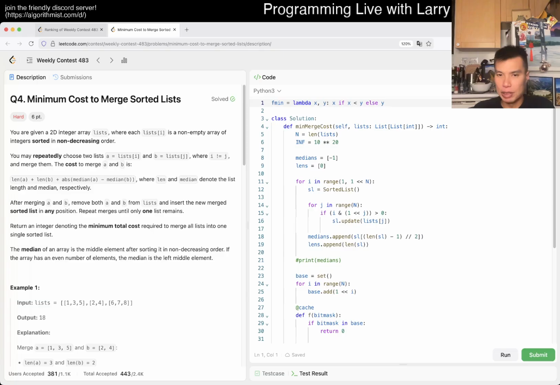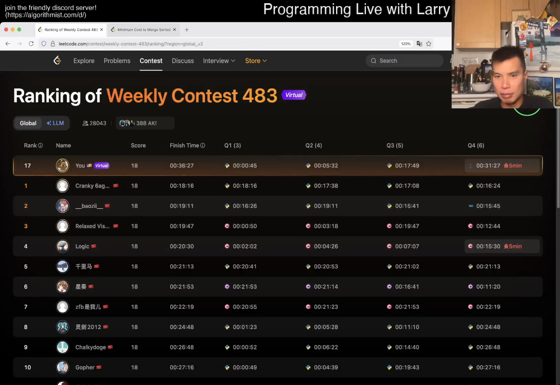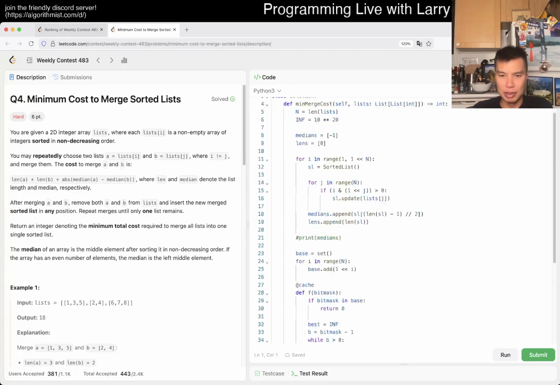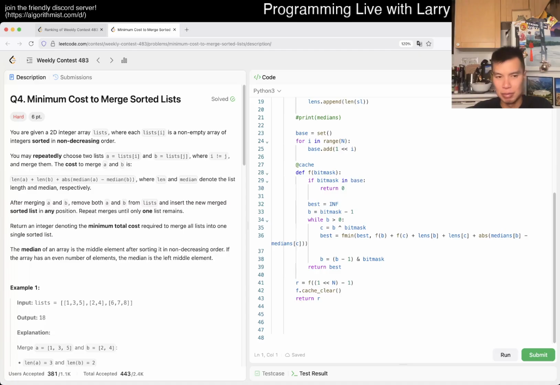And Q4 was pretty straightforward. I almost was going to say my Q3 and Q4 times are mostly the same. I was just a little bit slower on Q4 because I figured I got it anyway.